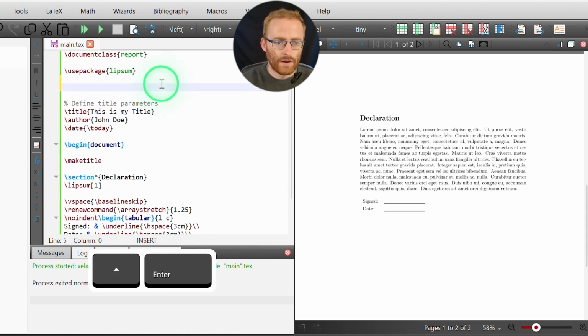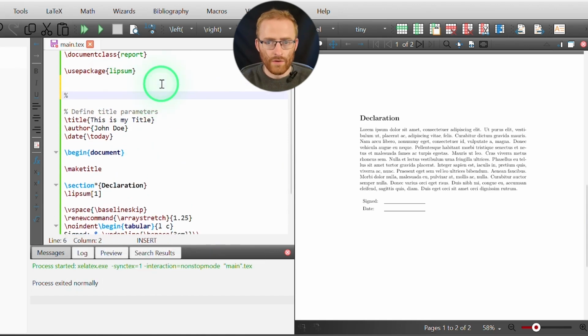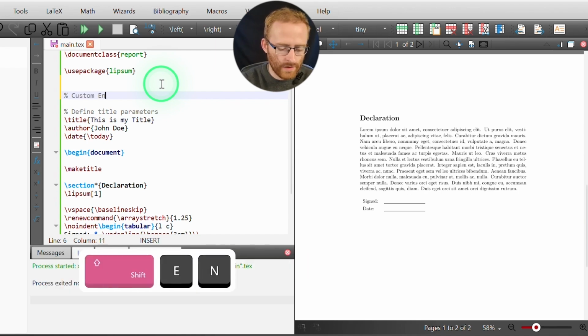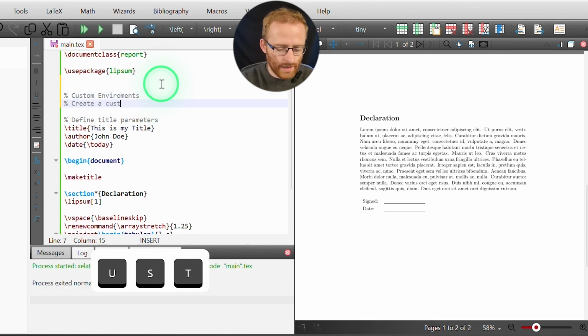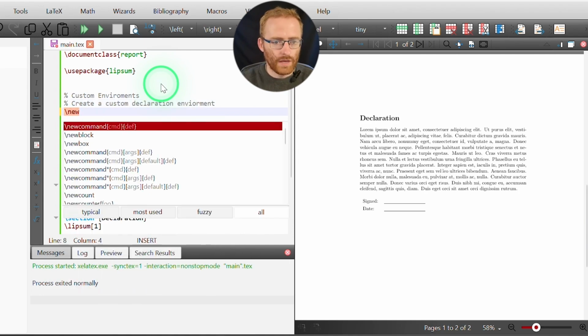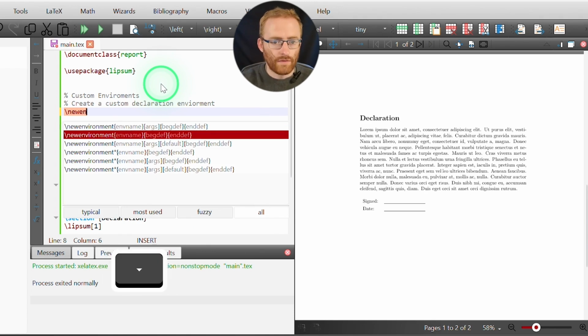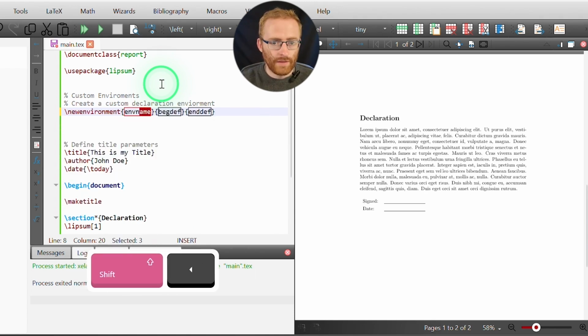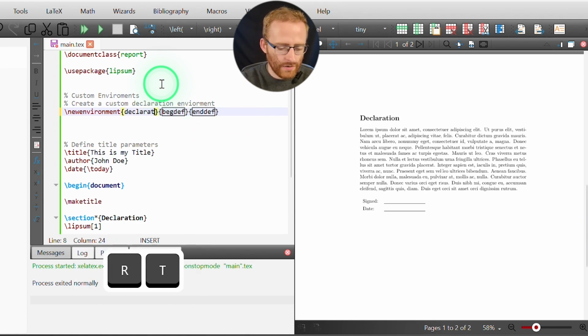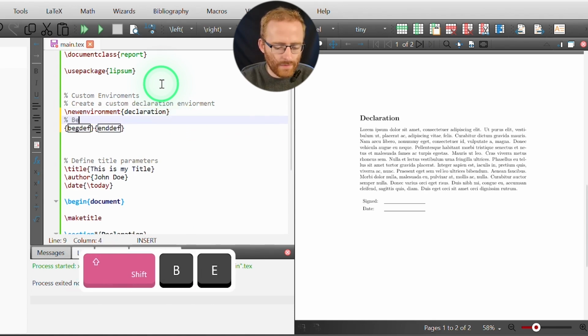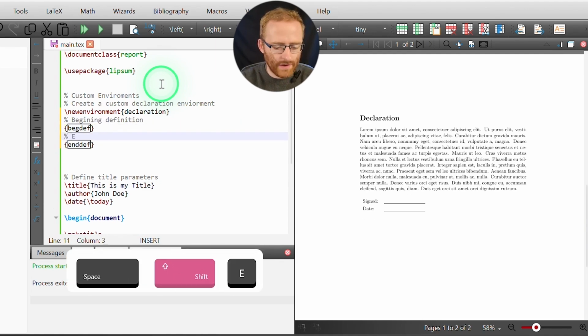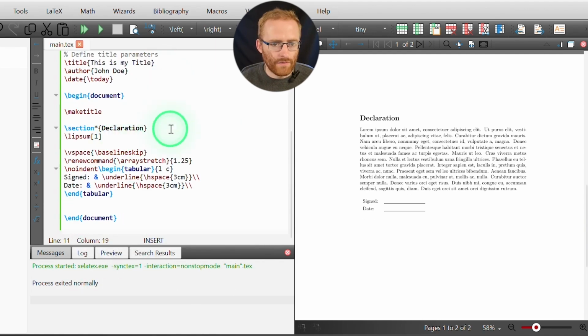In order to do that, up here I'm going to create a new environment. So I'll add a comment and a section to our preamble for custom commands and environments. I'll put here custom environments, and then comment: create a custom declaration environment. To create a new environment, we can use the command newenvironment, and we will give our environment a name. We will name it declaration, and then we must give it a beginning definition as well as an ending definition.